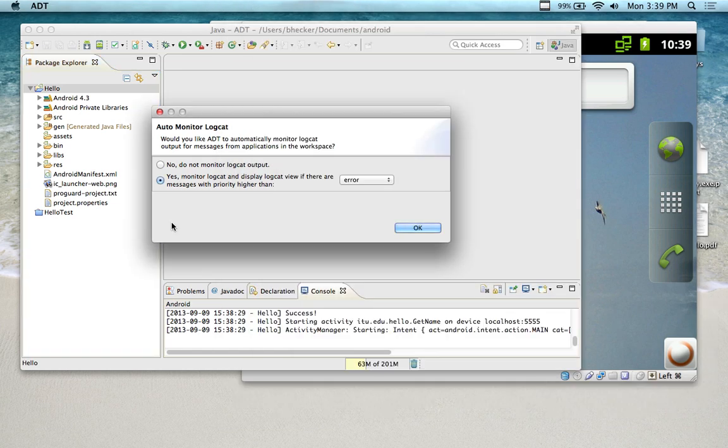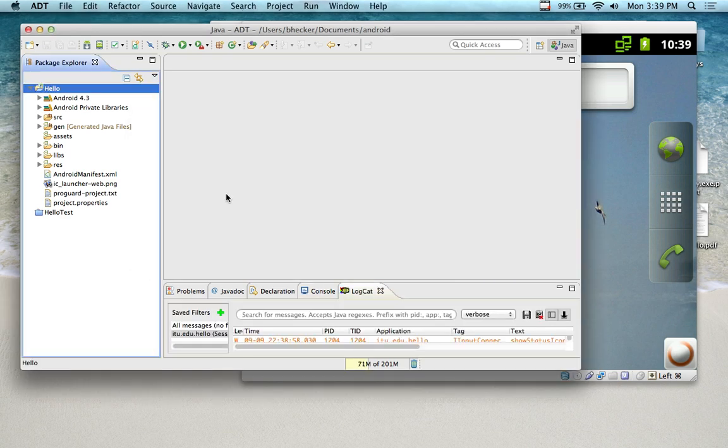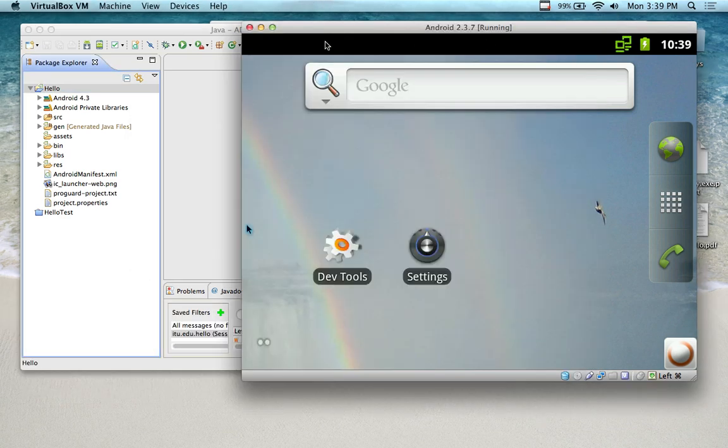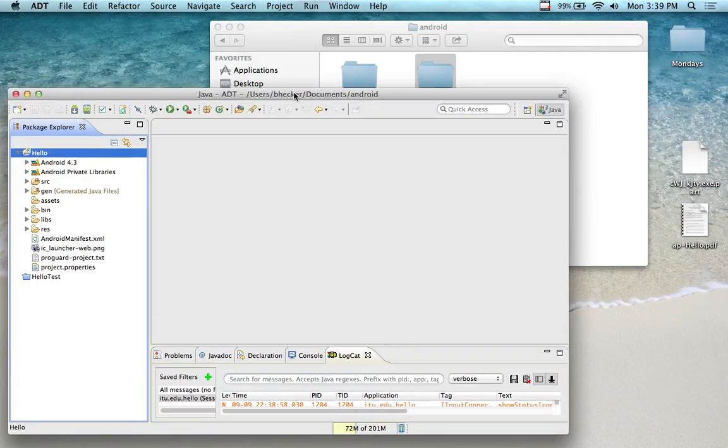It's standard input and output. What is this? Auto monitor logcat. Run automatically? No, do not monitor outputs. Yes, monitor output. Yes.